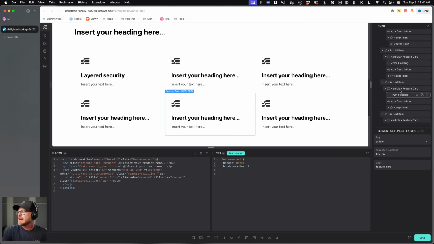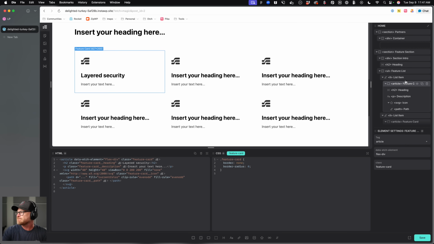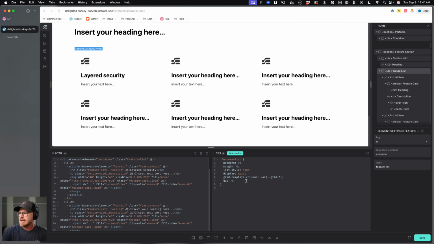Okay, so what we're gonna do here, grab that feature list. I am thinking we put a background on this of border color dark, which is gonna seem odd.